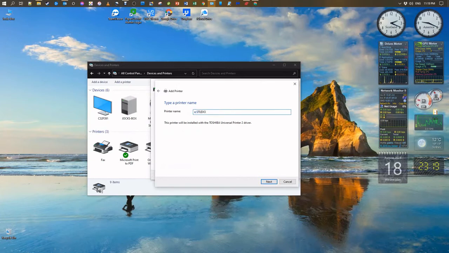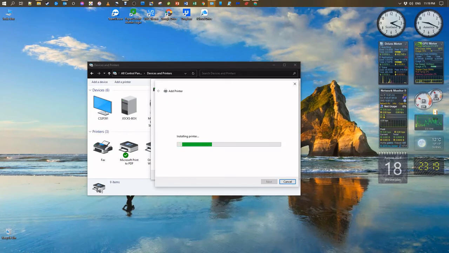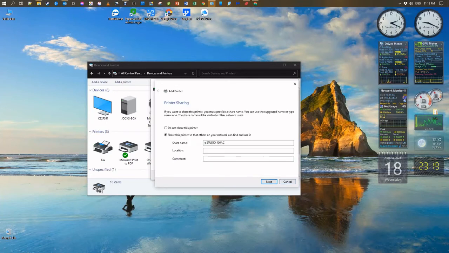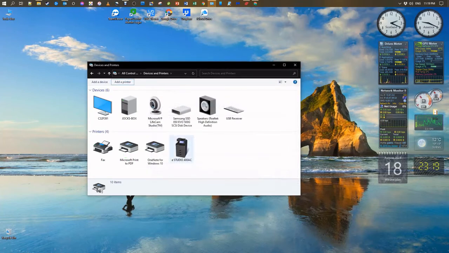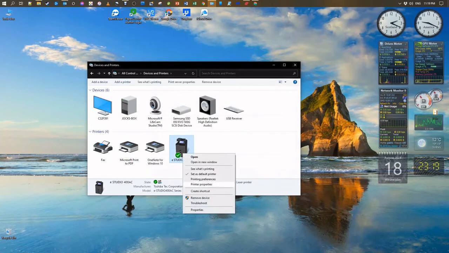Now I'm going to call this the eStudio 400 AC. You can call yours whatever you like, depending on the model number. Then Next. Now here you can share it out, add the location or comment, and then set as default if it is the other printer you're going to be printing to.